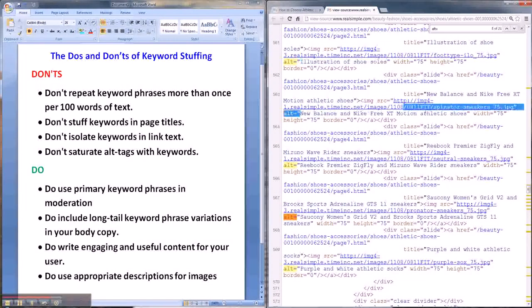We've got the New Balance and Nike Free XT Motion athletic shoes, the Reebok Premier, Zigfly, etc. So you want to use the alt tag to describe exactly what the image is and only what the image is. You'll notice missing from this is any description of how to choose athletic shoes or even the word athletic shoes. To put athletic shoe in each one of these alt tags would have been another way to trick Google, and for Google to ultimately find you and think, you're over-optimizing your website, I'm going to pull you from the Google index.